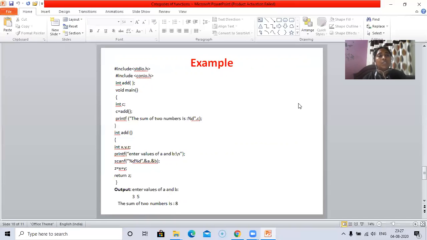Whenever you want to return multiple values, we have to pass the addresses of those variables. We'll see how a function returns multiple values with the concept of pointers in the coming videos. Hope you understood all the categories which we have learned with the help of different examples.